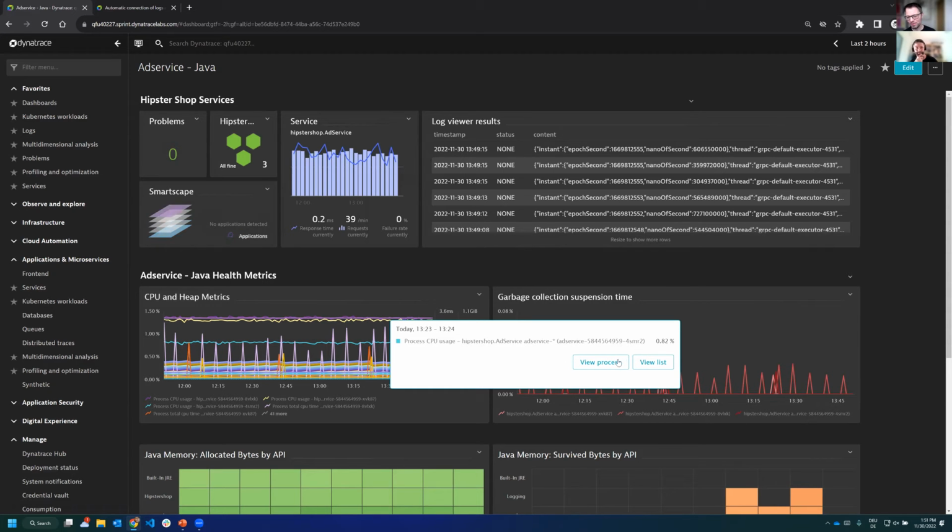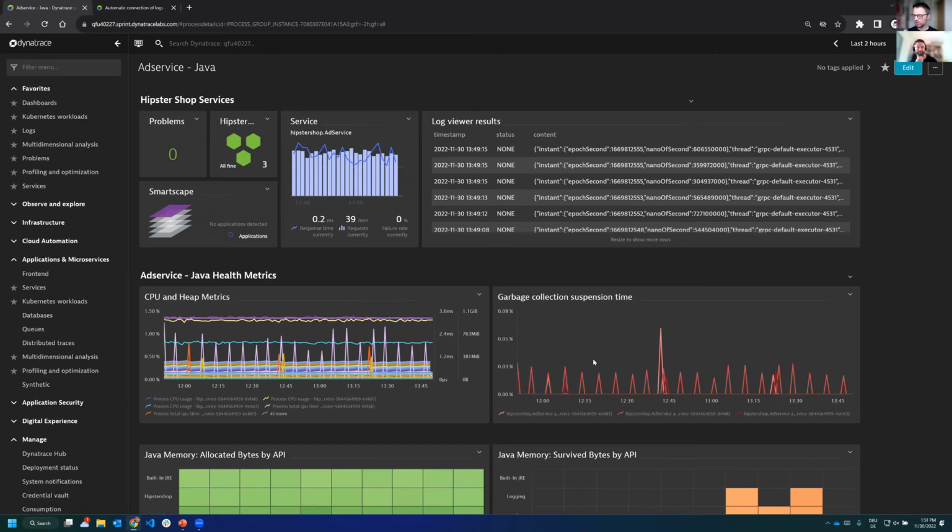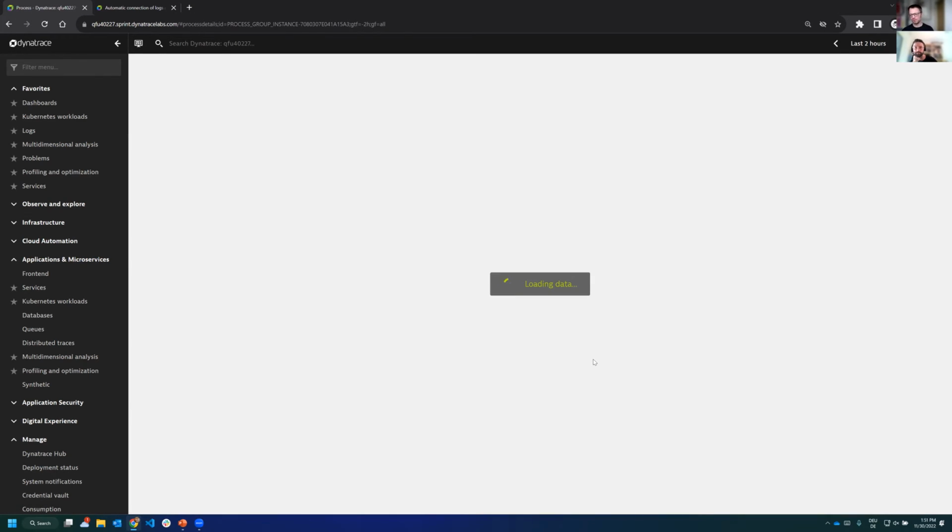So when you hover over it for this process, for instance, that hosts my ad service, I go to the process and see now on the one hand all the stats for the process, but I can also access the settings directly from here.